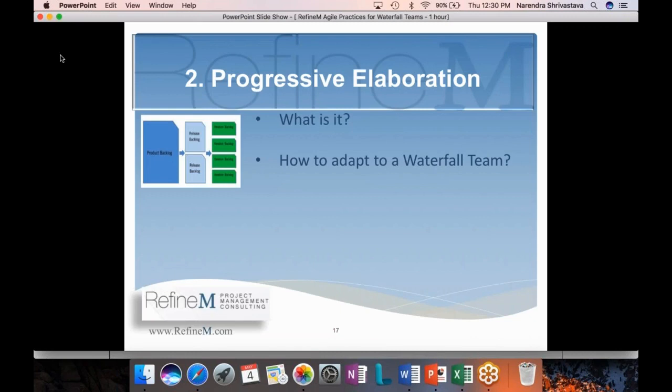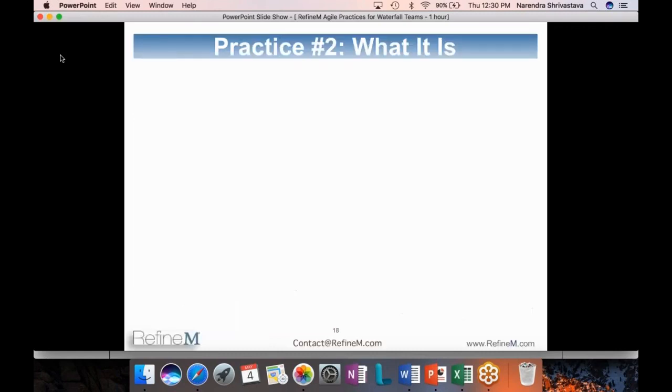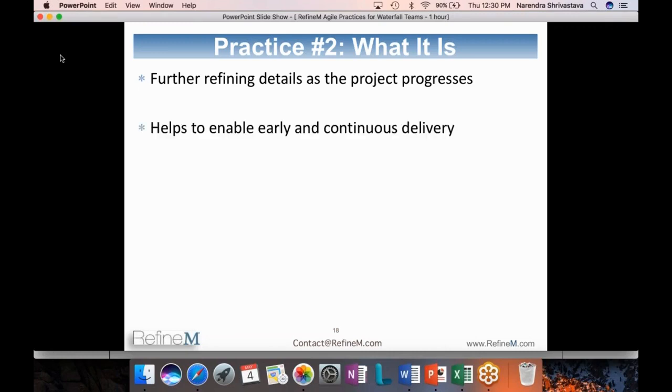Okay, so second is progressive elaboration. So let's talk about progressive elaboration. What is progressive elaboration? Progressive elaboration means refining details as the project progresses. So you don't want to work out the details of all the things, the entire project, in the beginning. You work at a high level and then you refine as you go, and it helps enable early and continuous delivery, and that's what happens in the Agile world. So you elaborate as you go.